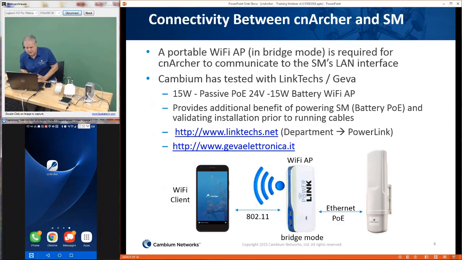Understanding the connectivity between cnArcher and a subscriber module. So how do we communicate via the smartphone that's running the cnArcher app up to the subscriber module? We leverage a portable Wi-Fi AP and battery dongle. That's this guy here, actually, you can see down below. At the moment, we recommend a solution. It provided you a couple of website links there where you can get it. But basically, the solution comes in a little pouch like this. I presume you can see this.